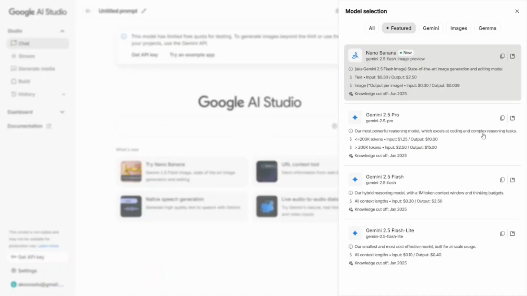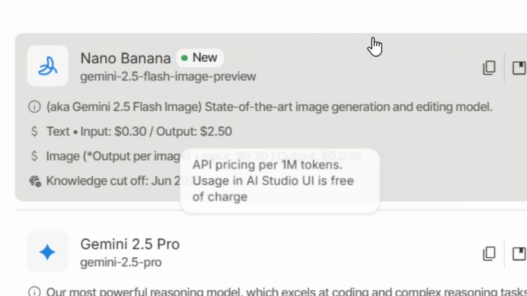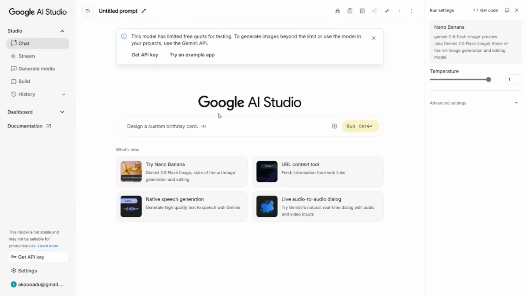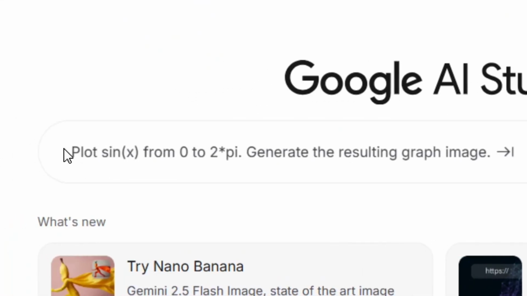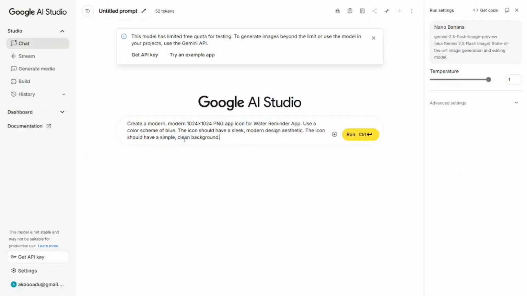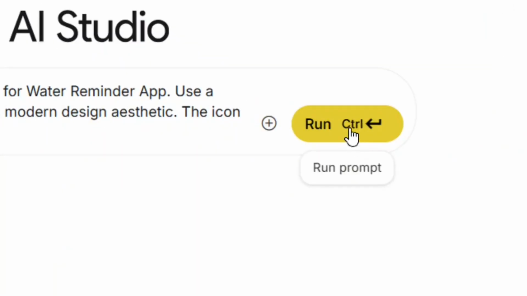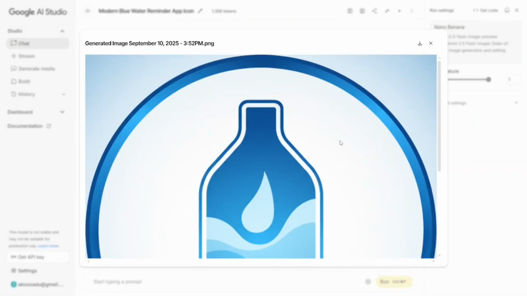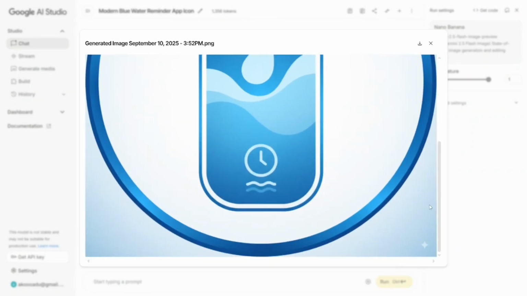So in the chat, you have to make sure that you come and select the model, that is Nano Banana. So when you click on it, you see that we have different types of models, but come and select the one that comes with Nano Banana. Then over here, all that you have to do is come and paste in the prompt that you copied, just like this. So after pasting it, simply come and click on run, and that is it. Your app icon will be generated for you, as simple as that.